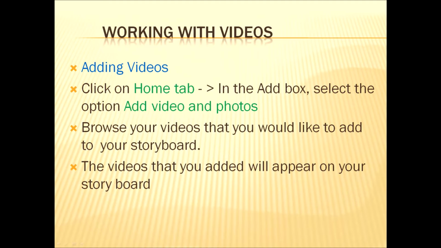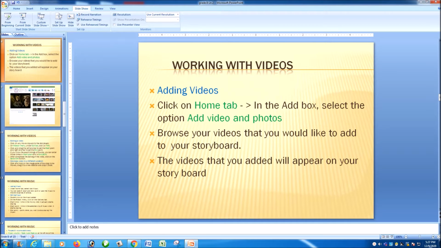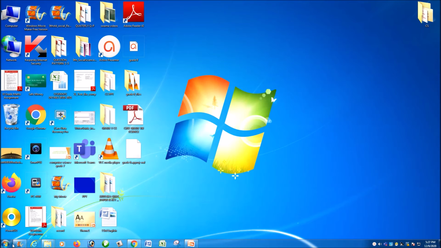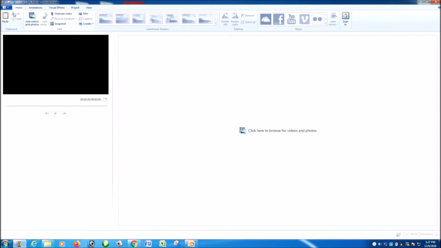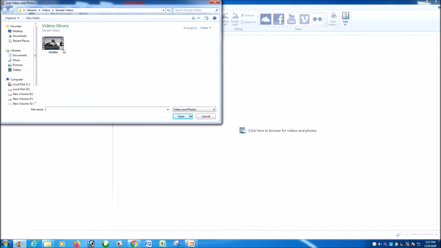Now adding videos, this is same as like adding photos to your Windows Movie Maker. The first step is the same step. Click on Home tab. Under the add box, you are going to select the option add video and photos. See, the same way you are going to add the video. Go to this add videos and photos, then browse the video that you want to add to your Windows Movie Maker. Select it and then click on open.